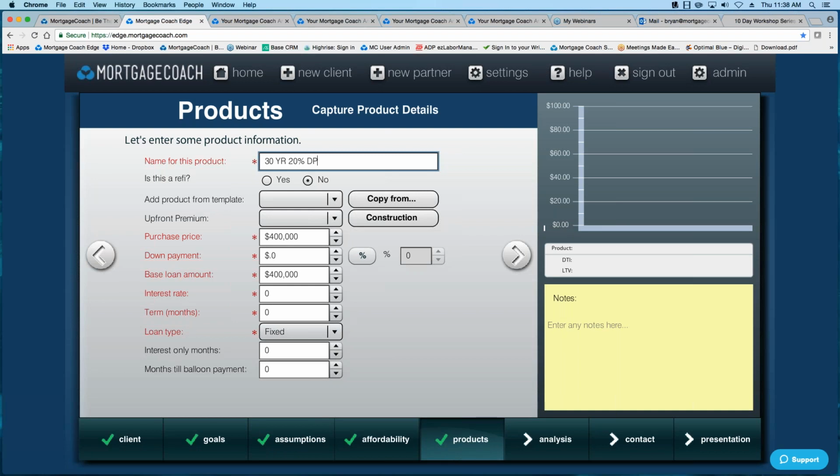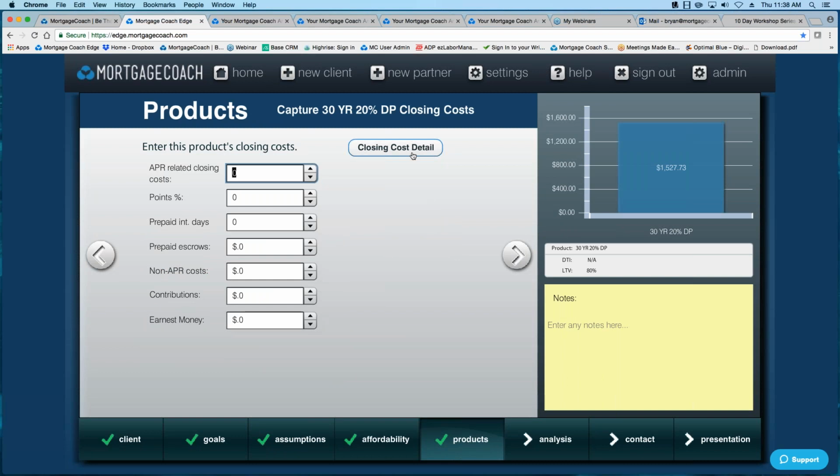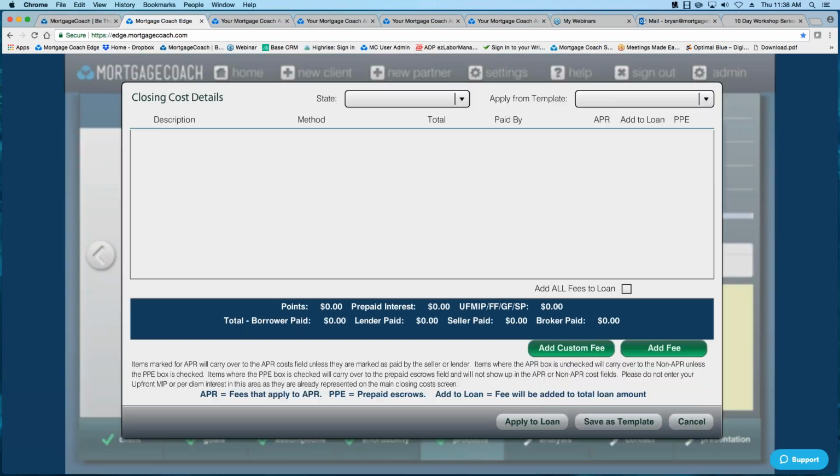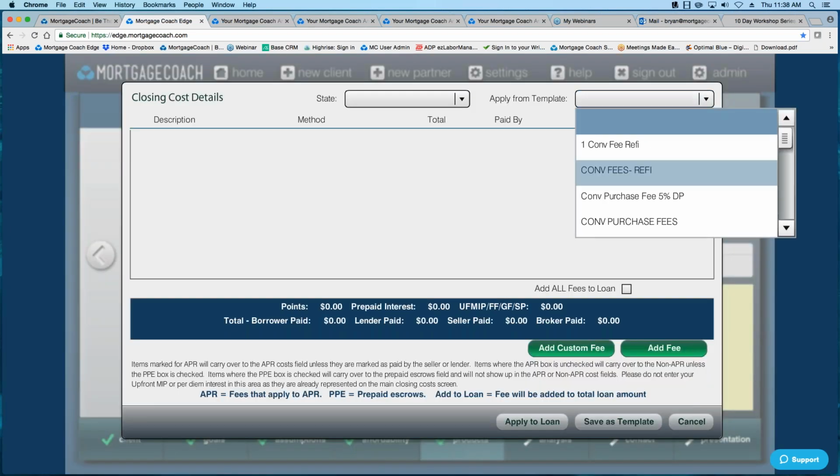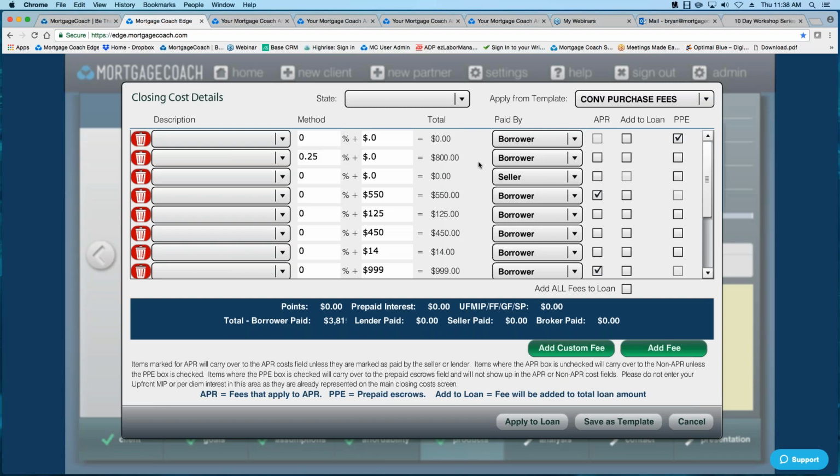But you'll probably get the gist of it just by watching me here. So here's a $400,000 purchase price. We'll put the 20% down payment. I'll put an interest rate of 4%. Term is 360. I'm going to scroll over. I'm going to go ahead and use a fee template, one that I've got built in here. Fee templates are a great way to save you a lot of time in sharing your costs.